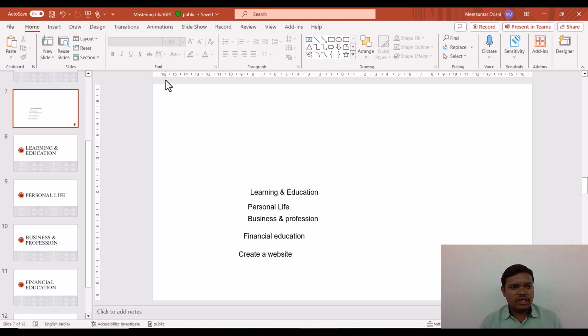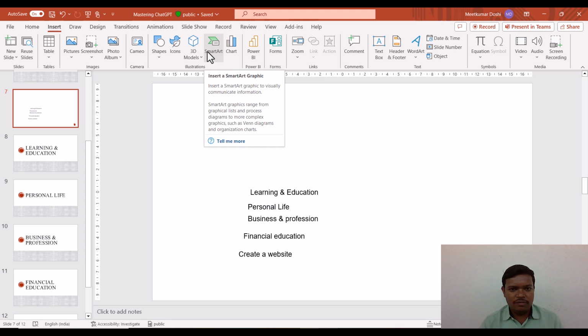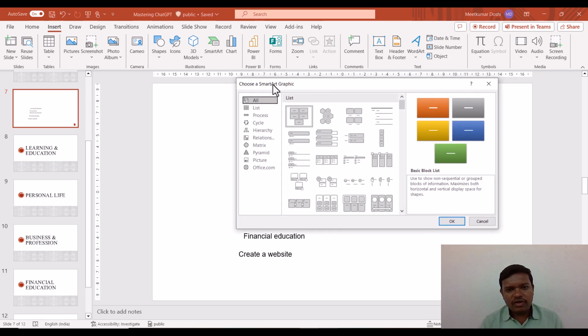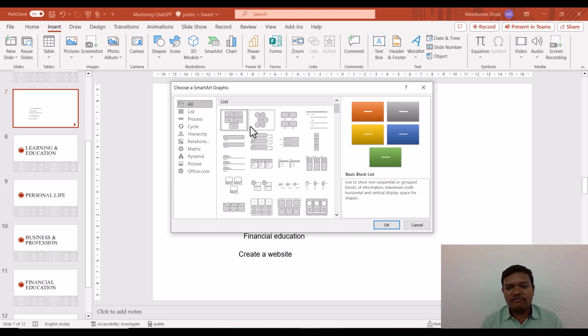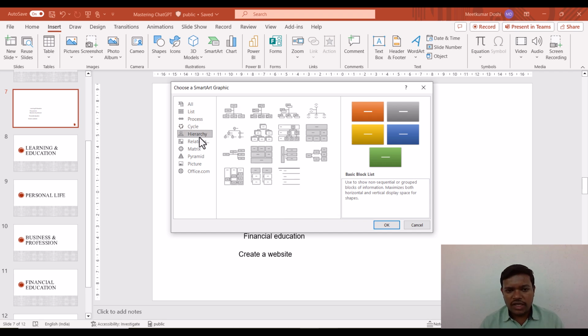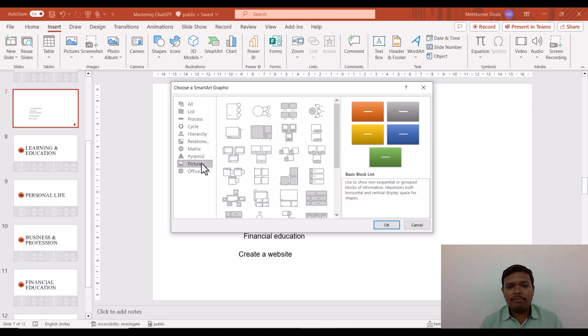So now let us create one SmartArt. If you go to Insert, you can see that SmartArt is available. Let us click on that. Here different types of SmartArt graphics are available. So there are list, process, cycle, hierarchy, relationship, matrix, pyramid, picture. So these are the different things available.